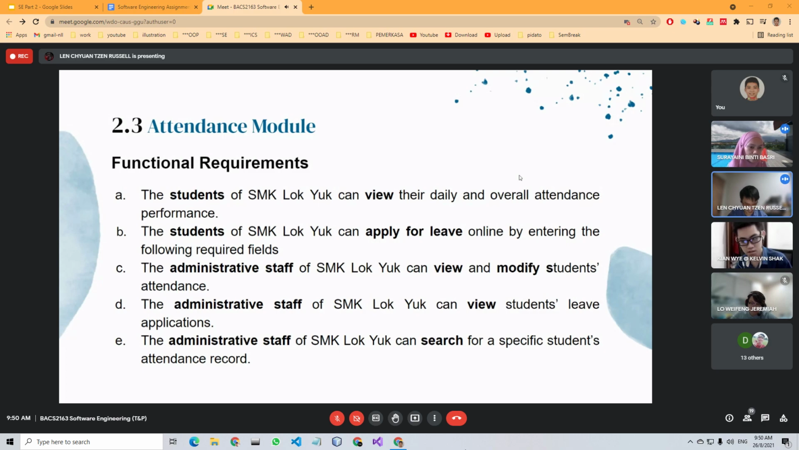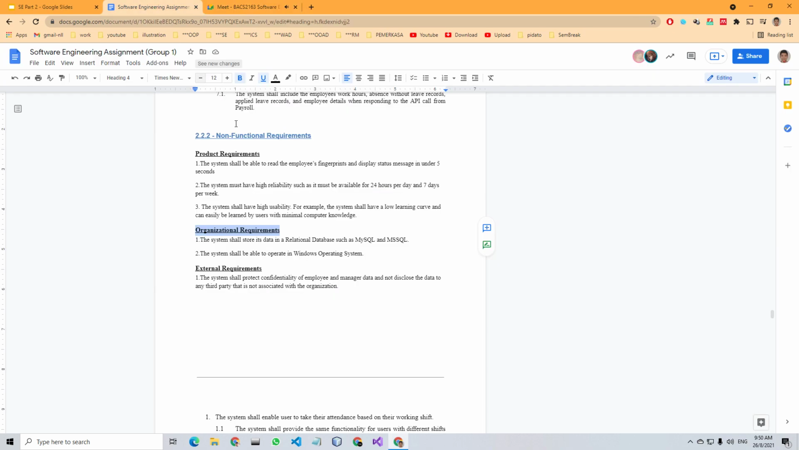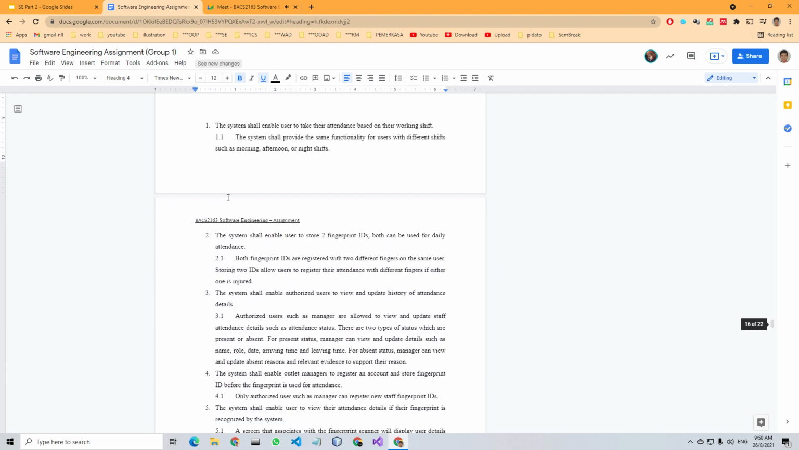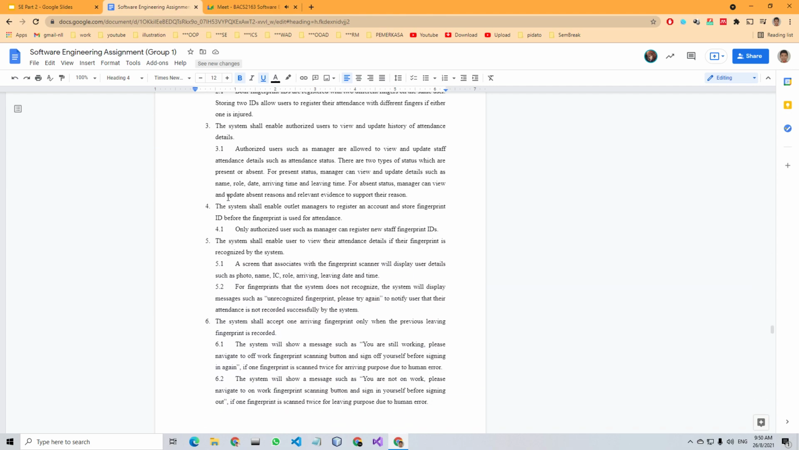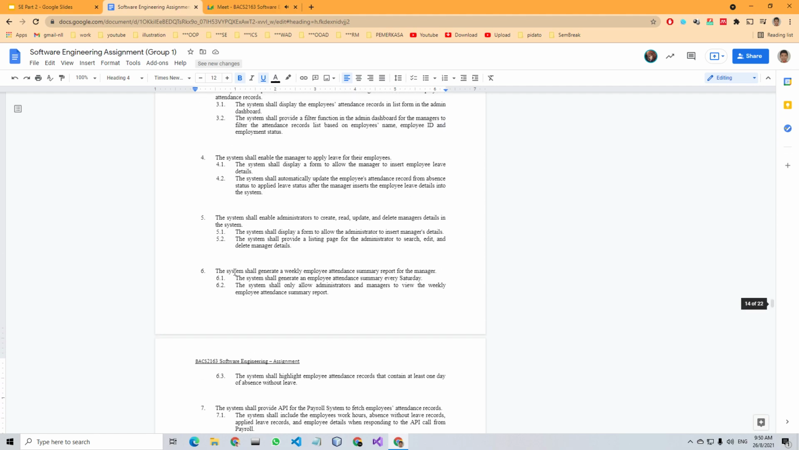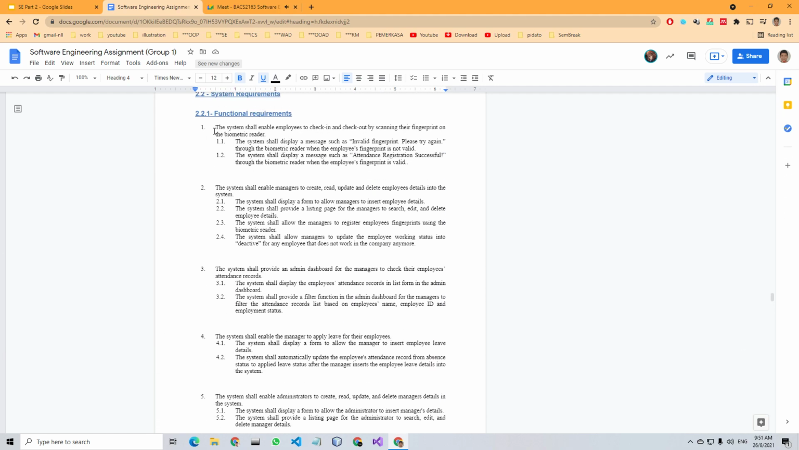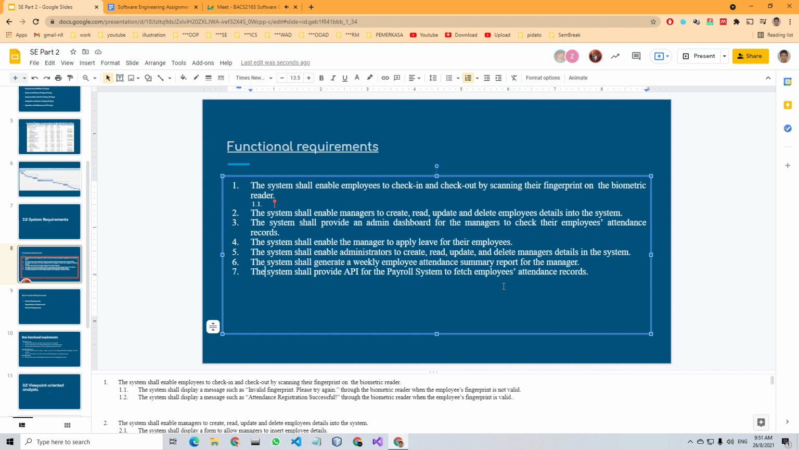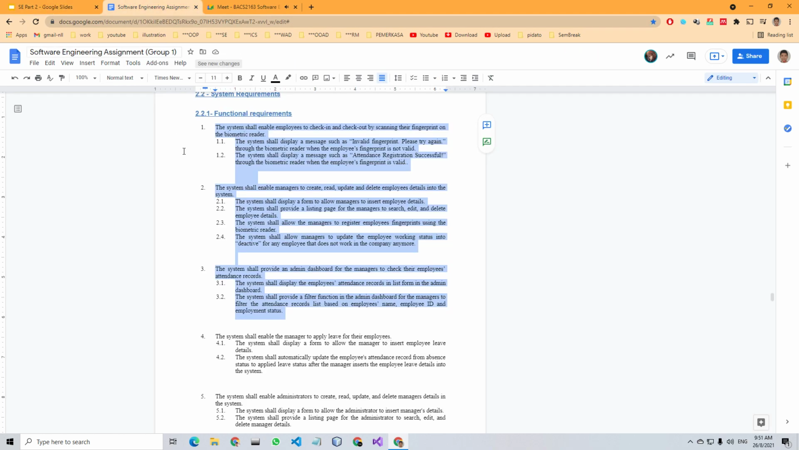Anything else? Okay, so I think it is clarified already, right? For the online applications, the administrative staff can only view and approve. But for the offline applications, the administrative staff need to view, key in, modify, and delete. Understand? Yeah, for the offline leave applications. Okay.